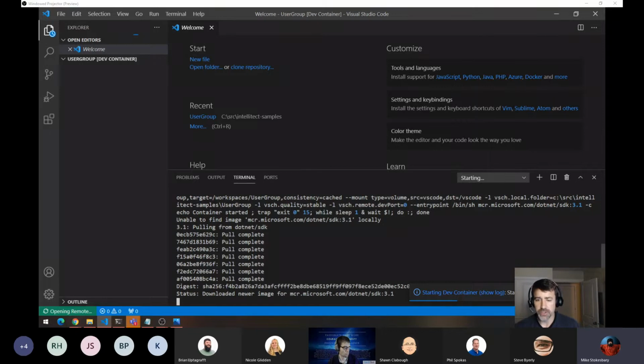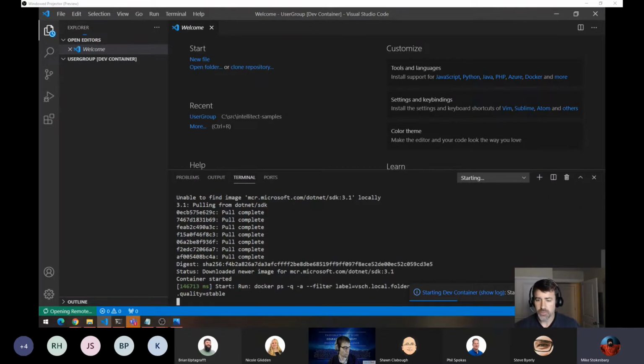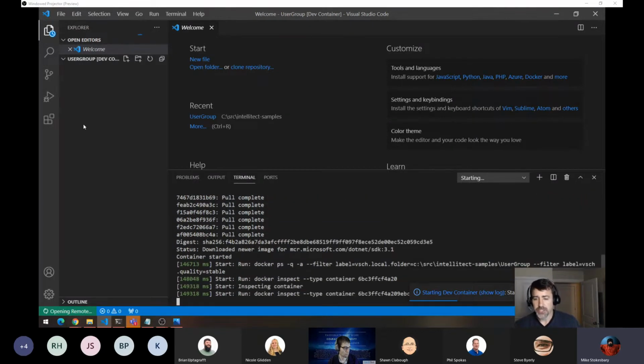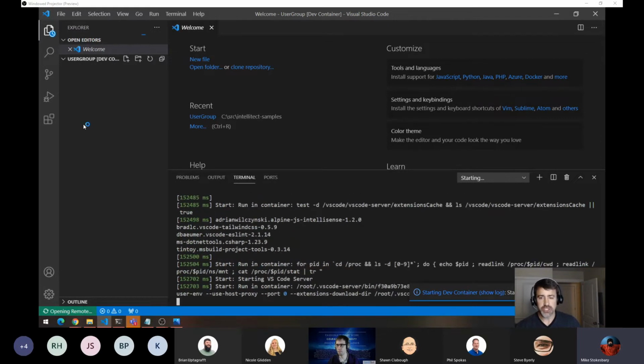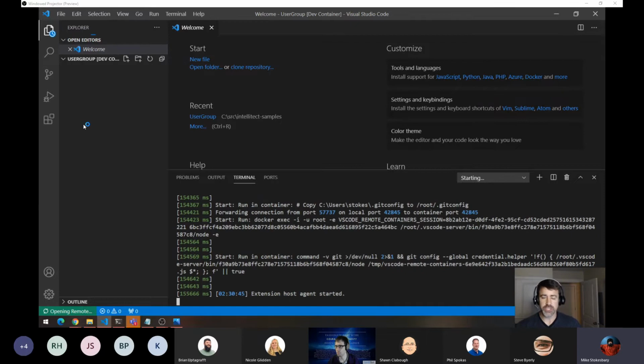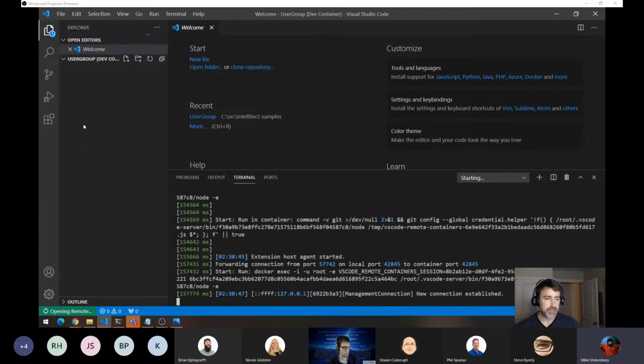So we downloaded a newer version. That's good. We're starting up the container. What we're doing is using a prepackaged image, right? We're not making any modifications to this image or anything else. We're at the mercy of whatever Microsoft's image actually has. And so here we go.